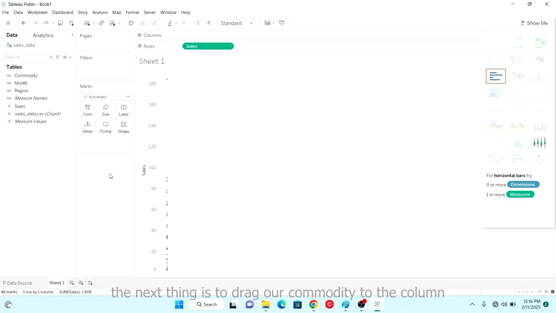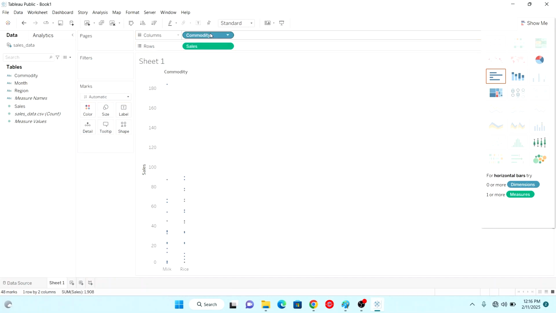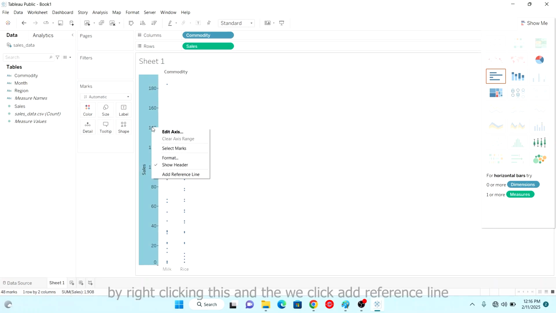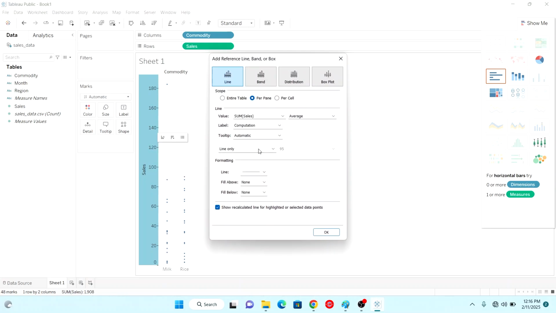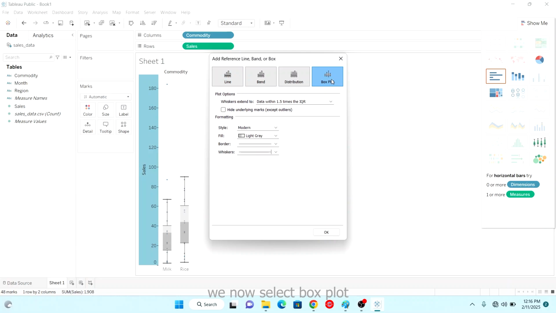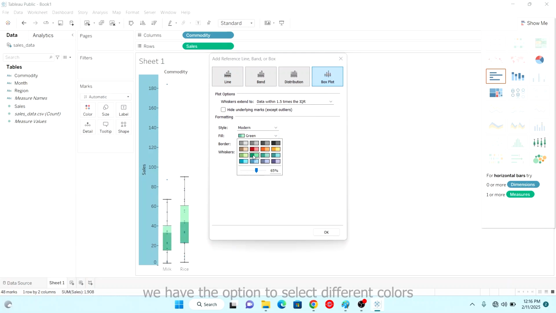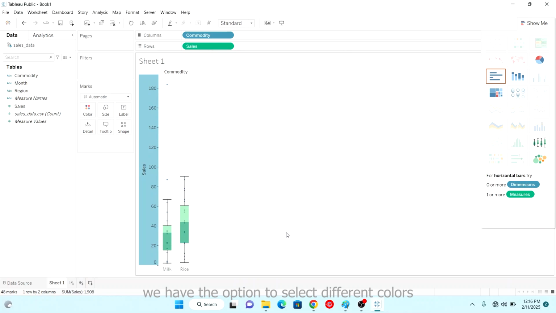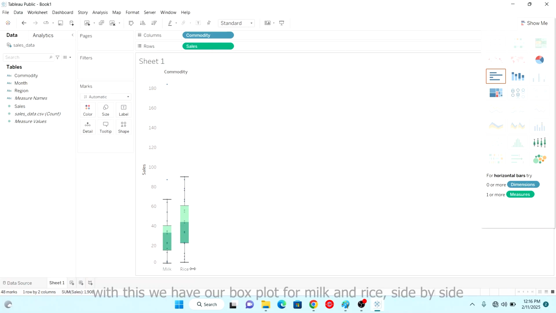And then the next thing is to drag our commodity to the column. Once we have this, we can create our box plot by right-clicking this, and then we click Add Reference Line. We now select box plot. We have the option to select different colors, and then we say OK. Now with this, we have our box plot for milk and rice side by side.